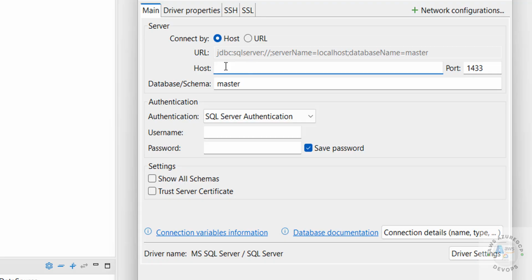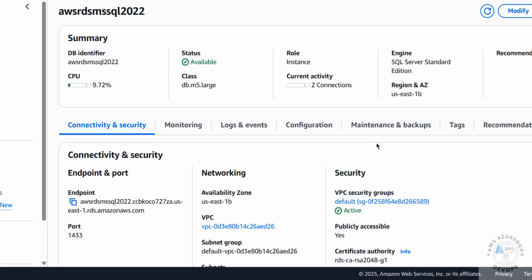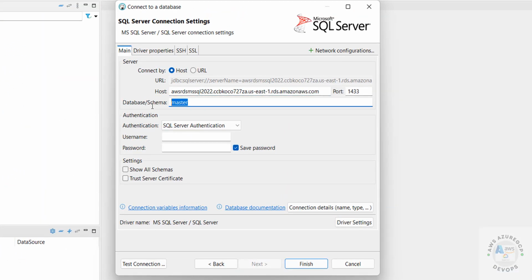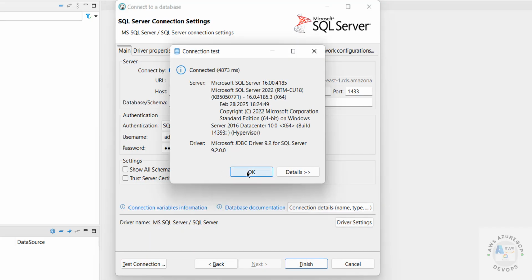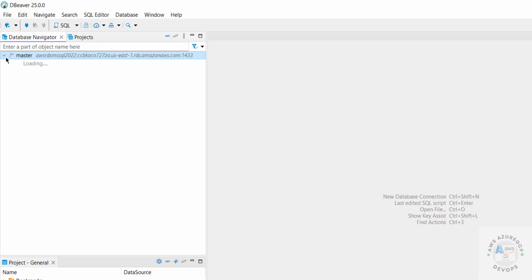Here, in place of host, we have to give the endpoint that we have copied from here. Paste it, and for database name, provide any existing database name, and select the SQL Server authentication. Then provide the master username. Then provide the master user password. Then you have to click on test connection. This is the way. Click on it. See, successfully connected. Click on OK. Click on finish. Expand this connection name.